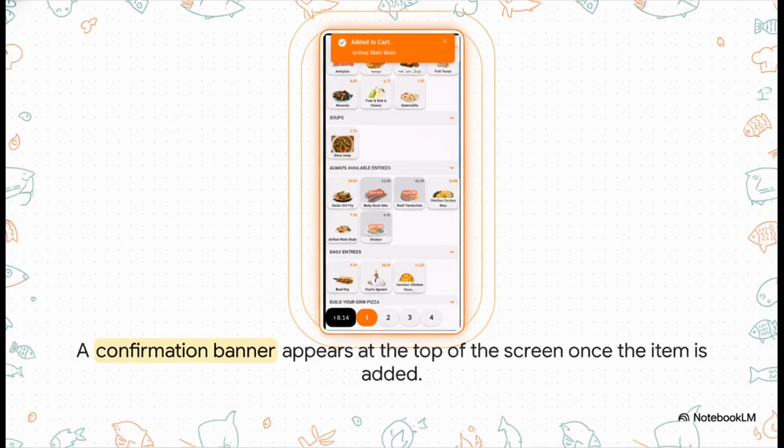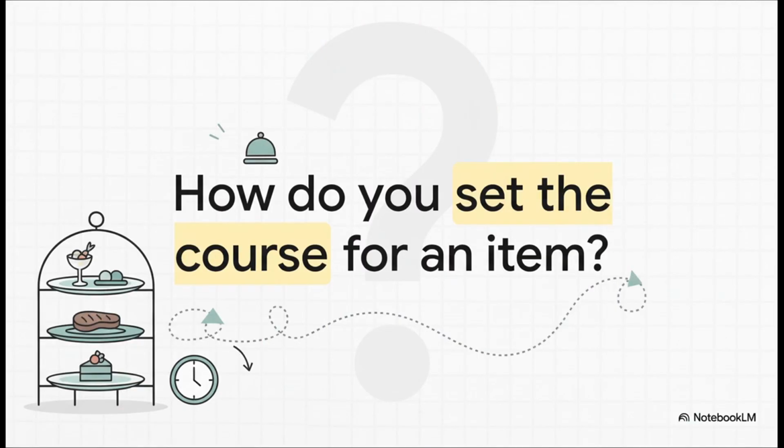It says, added to cart, grilled mahi-mahi. It's that kind of instant visual feedback that lets you know for sure that the order went through. Okay, so that works perfectly for entrees. But what about appetizers or desserts? What if you need to tell the kitchen when to start cooking a specific dish? How do you actually set the course for an item?